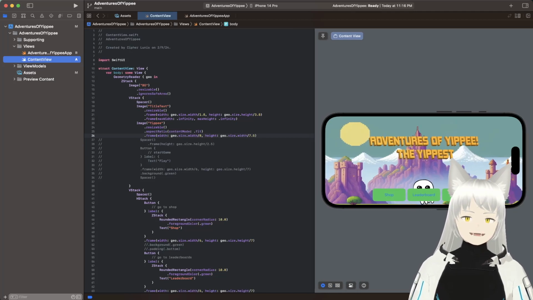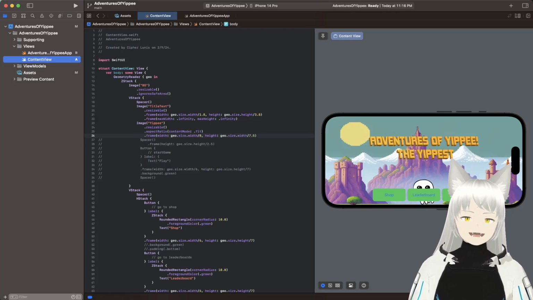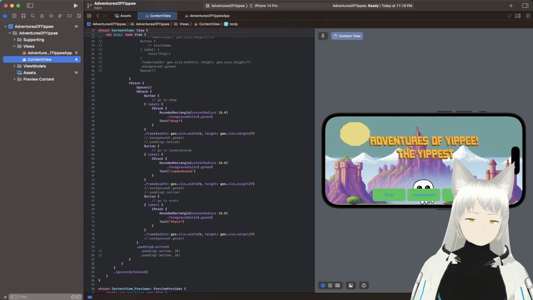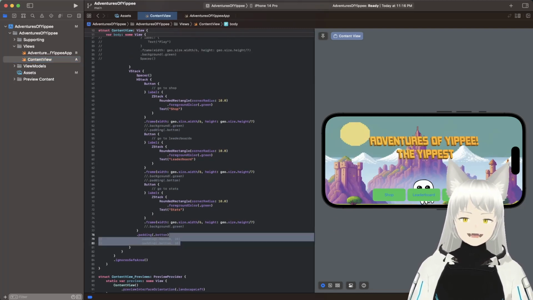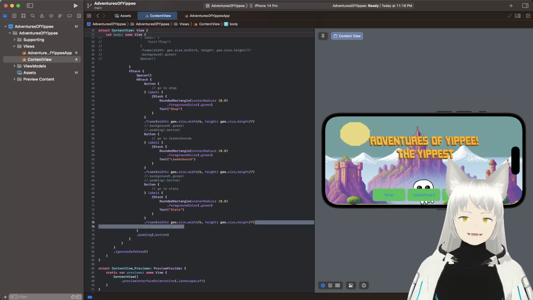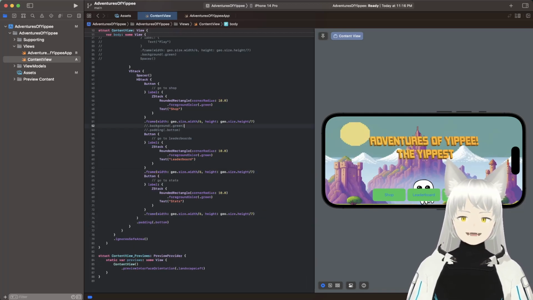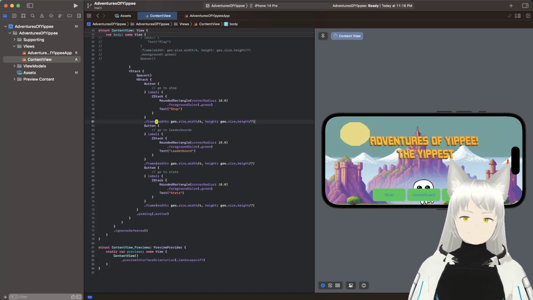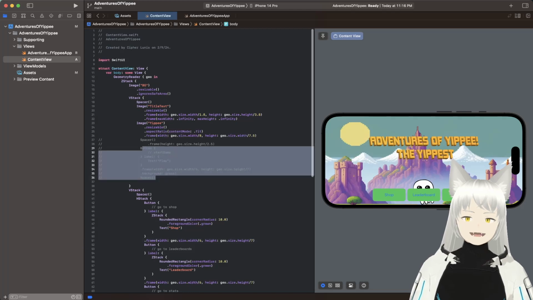Here's little Yippee. He's all hiding behind the buttons. No, Yippee, you need to get out of there. Come join the light. Let us get our Yippee out of there. So let's get rid of this extra stuff we never used. We don't need this anymore. So, how do we get our Yippee out?